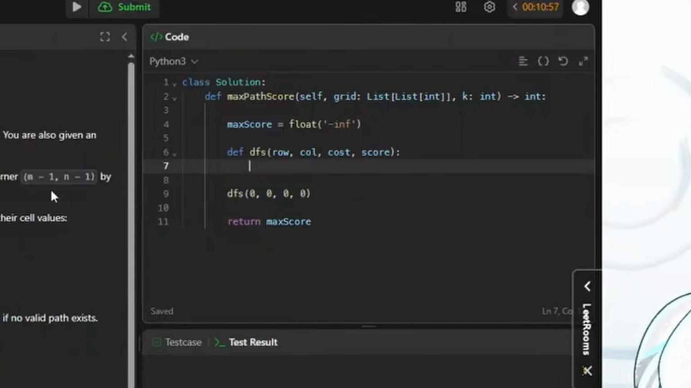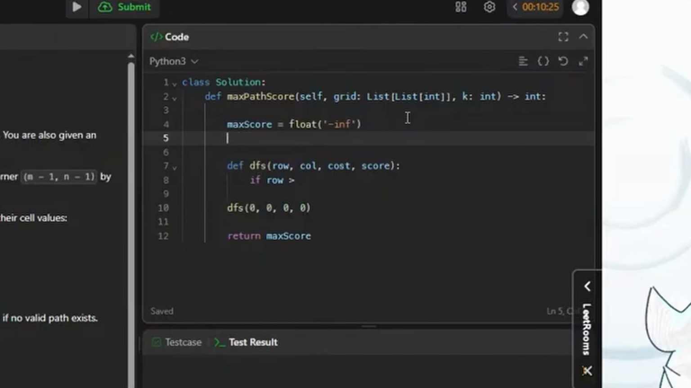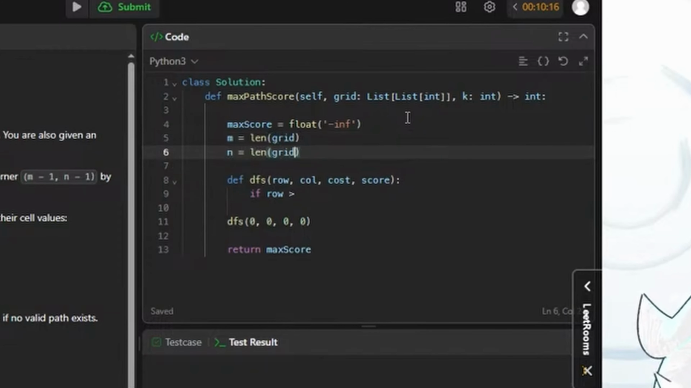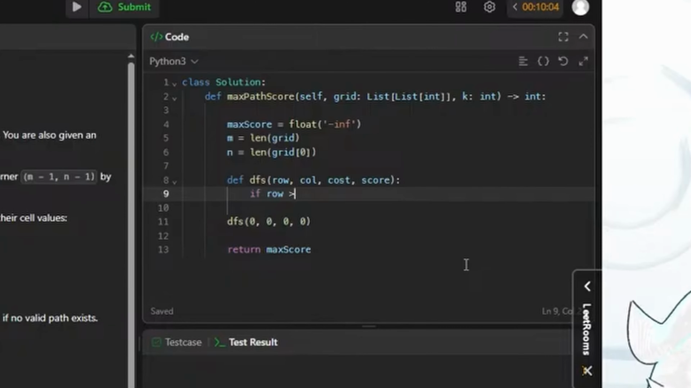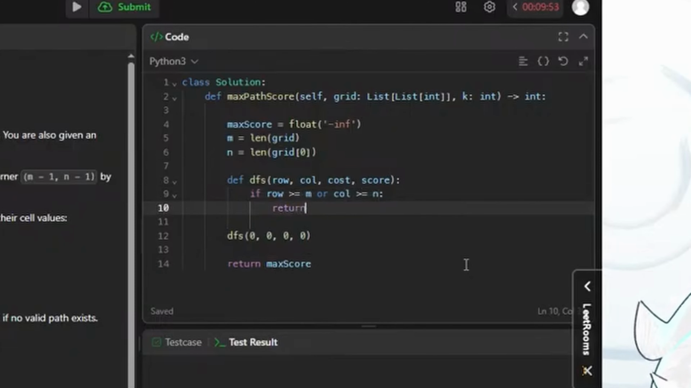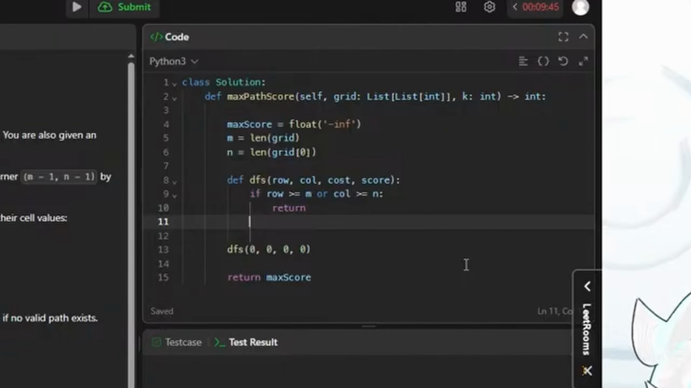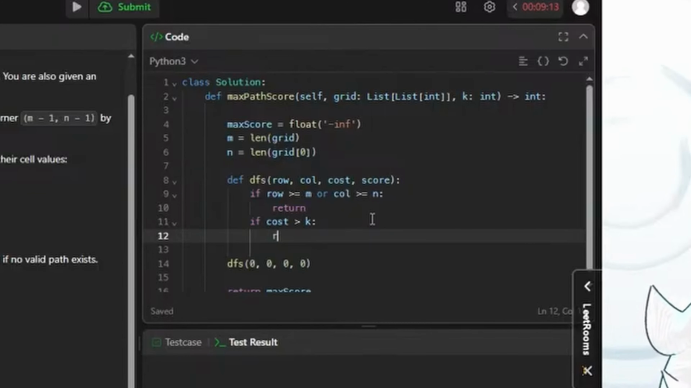We can only move right or down, right? That makes our life easier. We can first do an out of bounds check, right? So let's just have m equal to, for convenience, length of the grid, n is equal to length of grid first row. So if row is greater than or equal to m, or the column is greater than or equal to n, then we just return. And then we also have to watch out for cost. So if cost is greater than k, then also return.